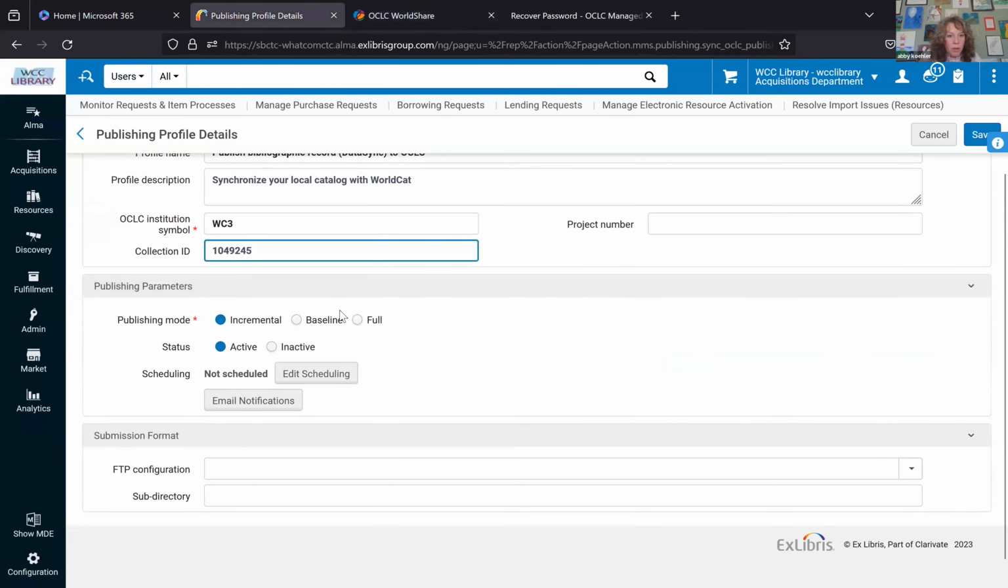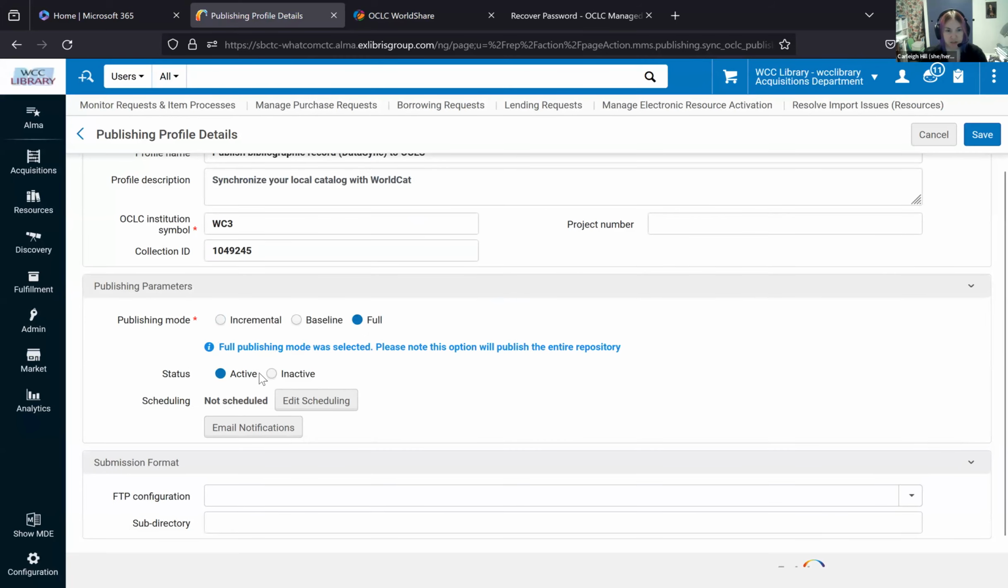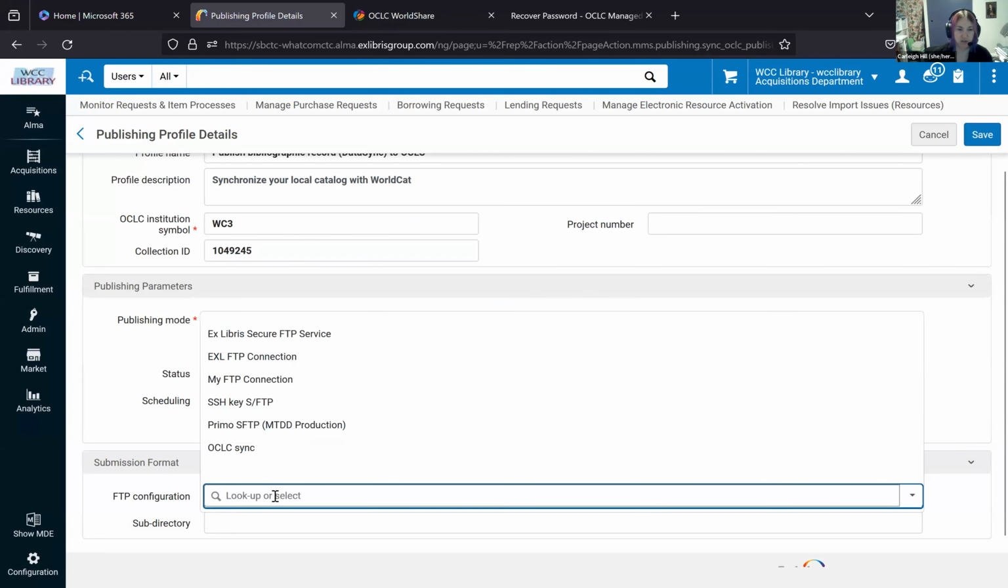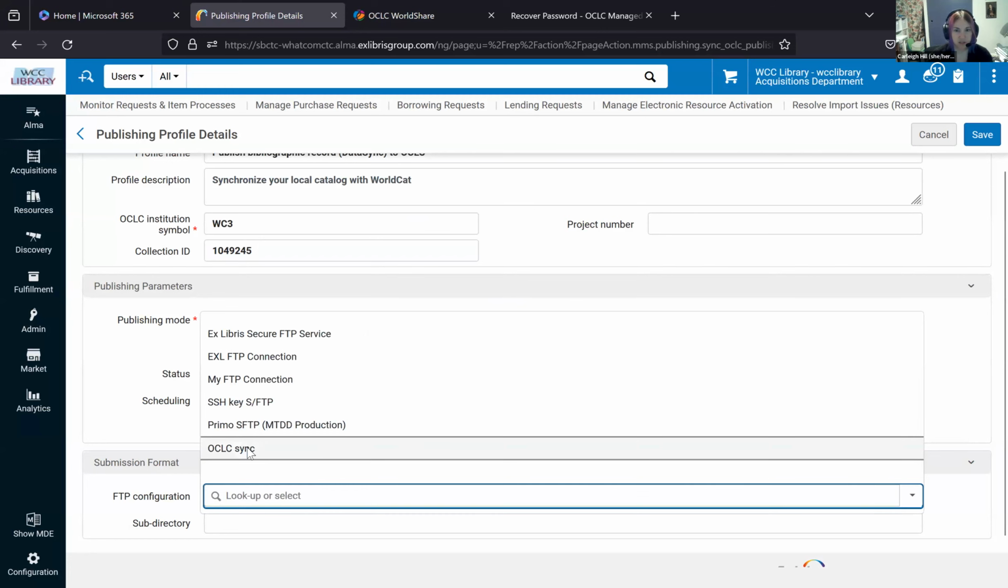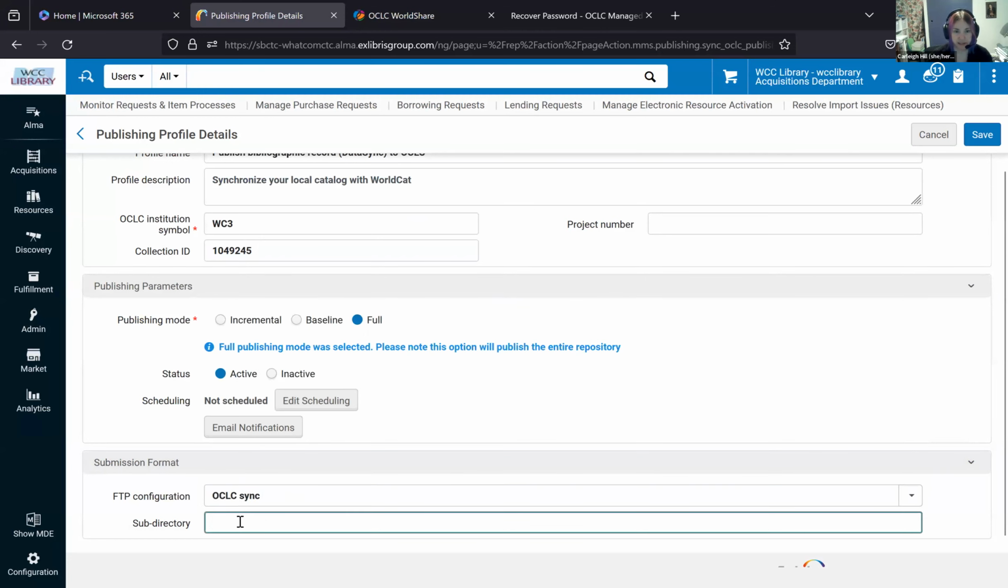Publishing mode. We've never done this. Incremental? Oh yeah, so maybe full. Might as well test that, not that it's even set up yet. Yes, that's what we want, the entire repository. Then let's leave it on not scheduled since we don't have that password yet. Under FTP configuration, just do the OCLC sync, and you can save. There's no subdirectory.